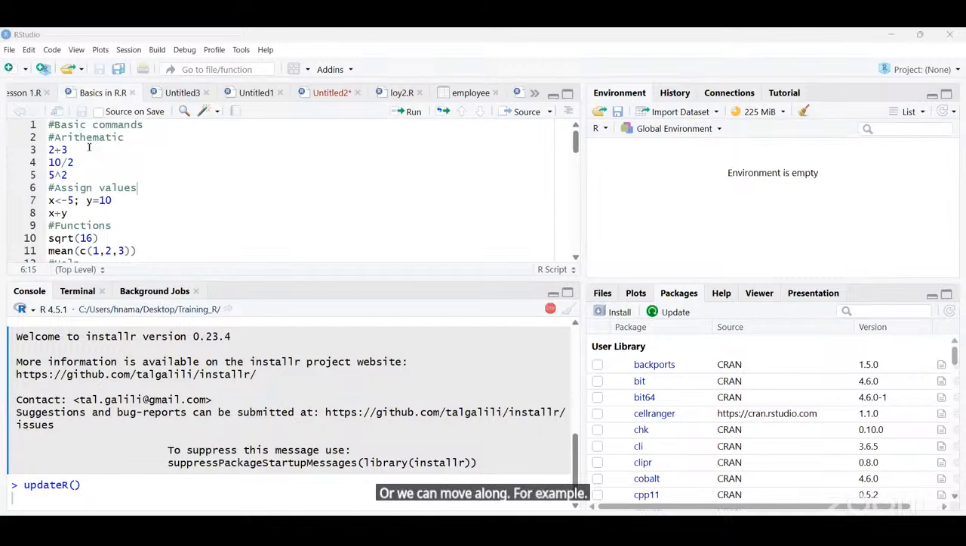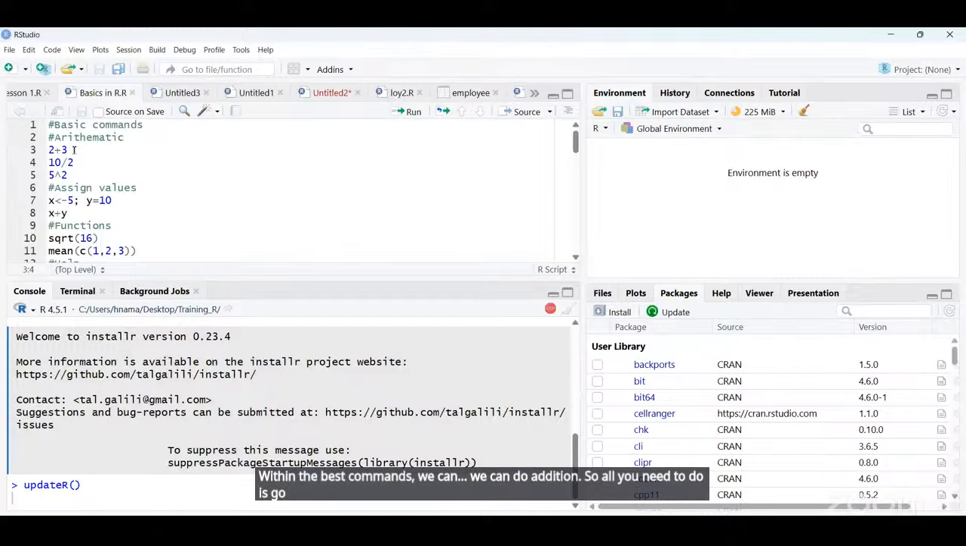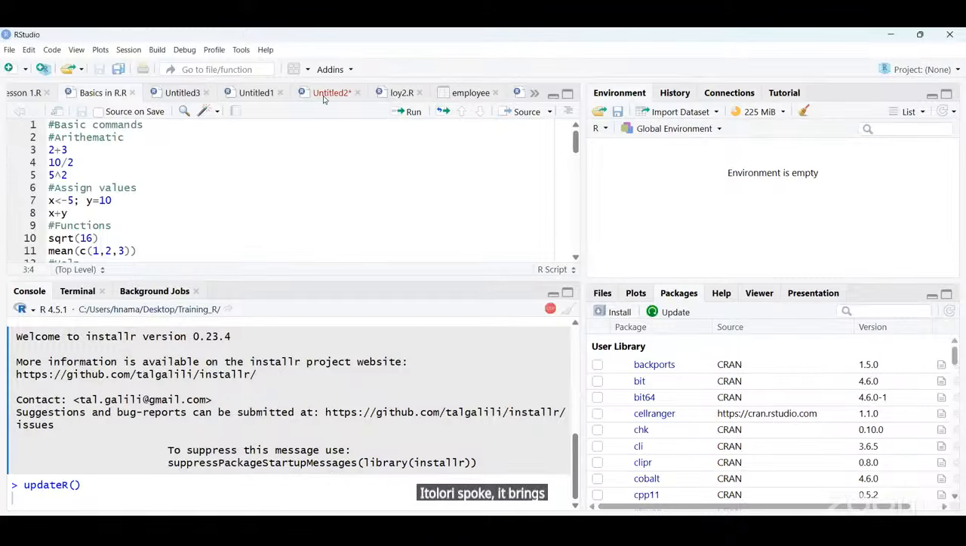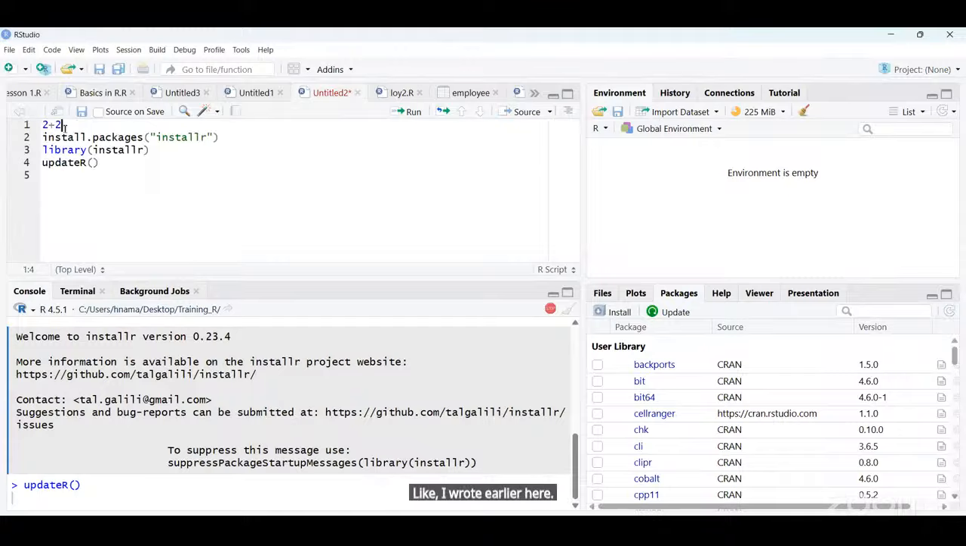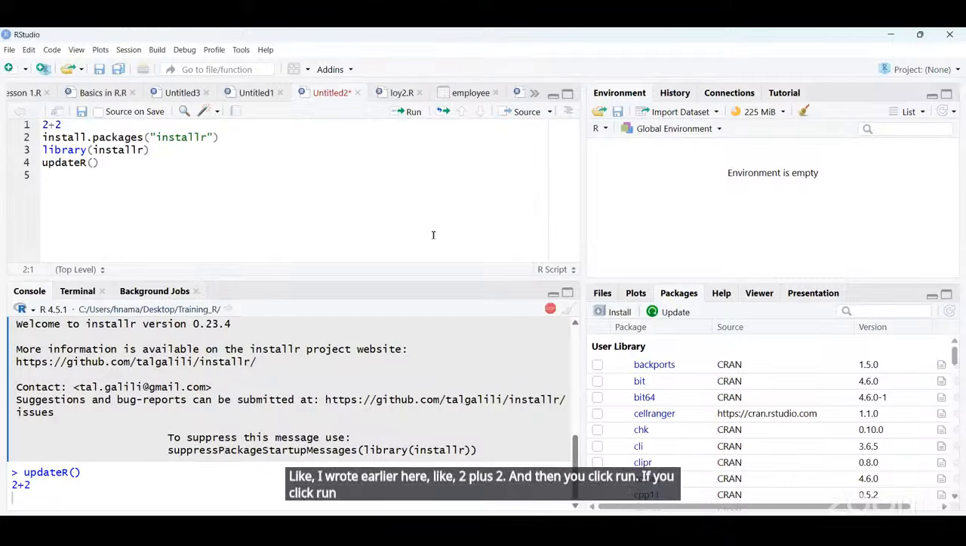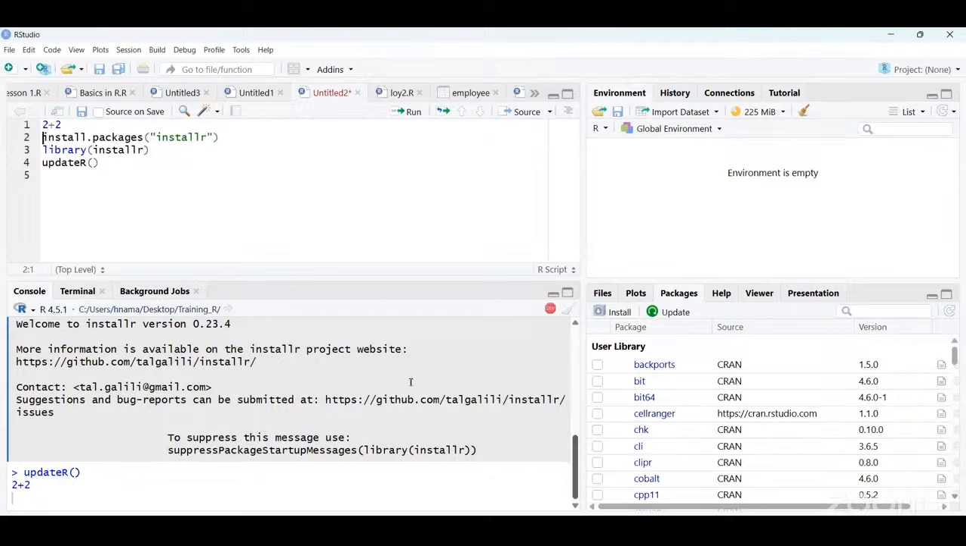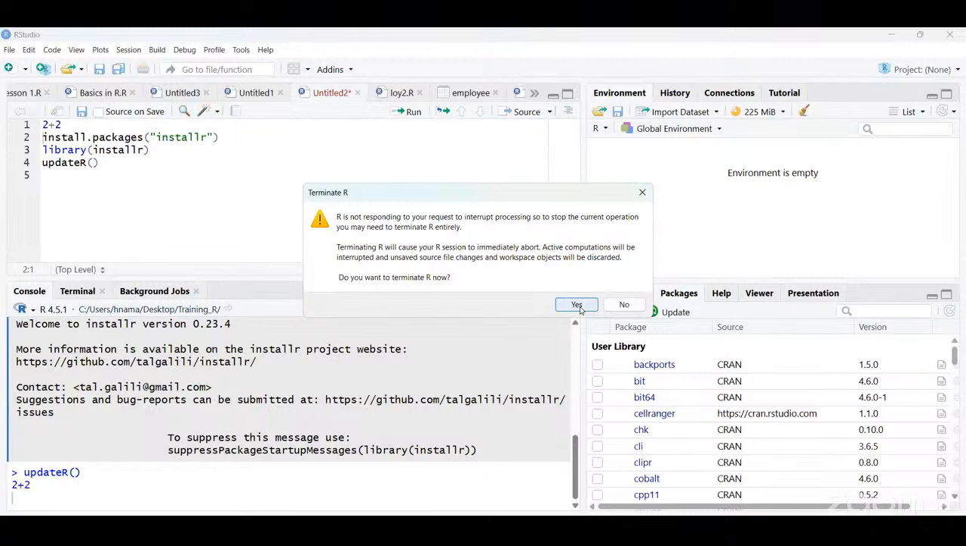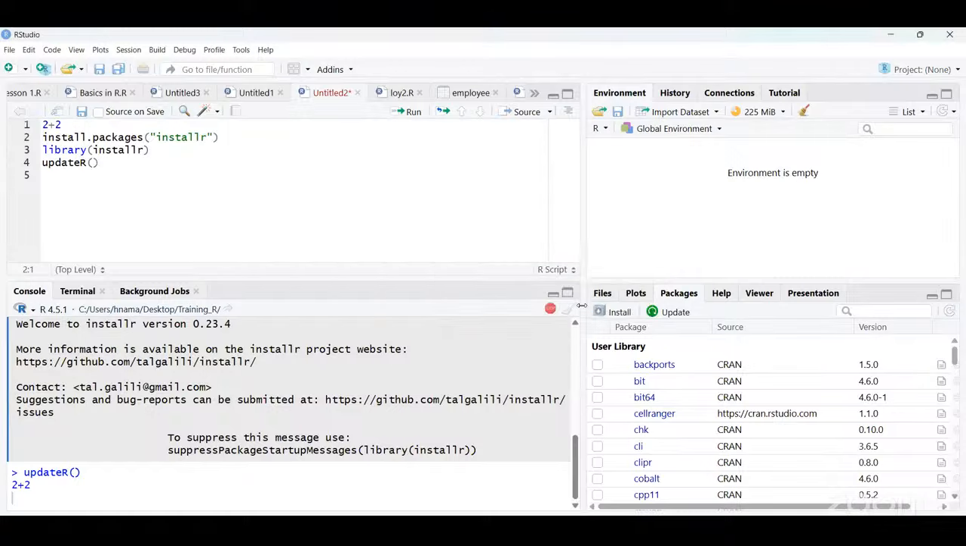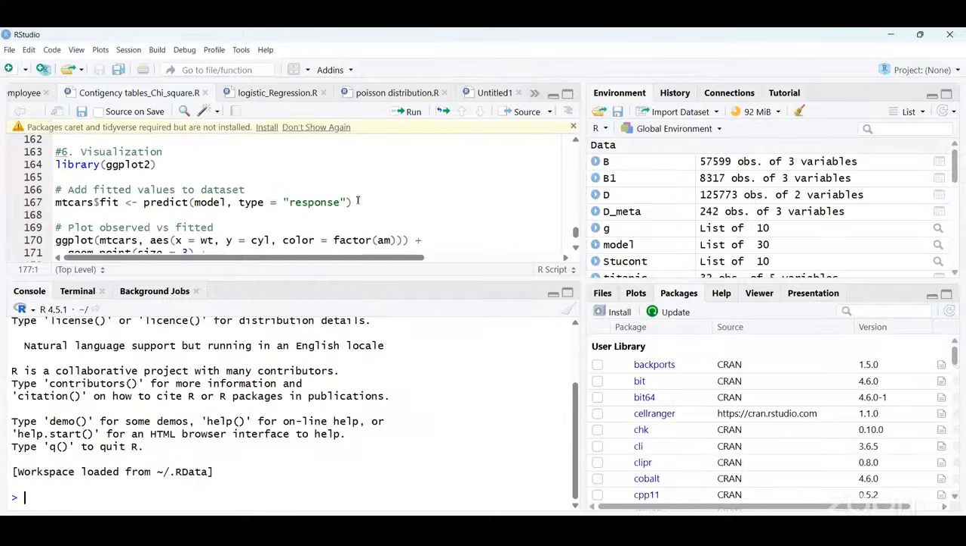For example, I mentioned that within the basic commands, we can do addition. So all you need to do is, it will always pop up. Like I wrote earlier here, 2 plus 2, and then you click run. If you click run, it will give you, just a second.